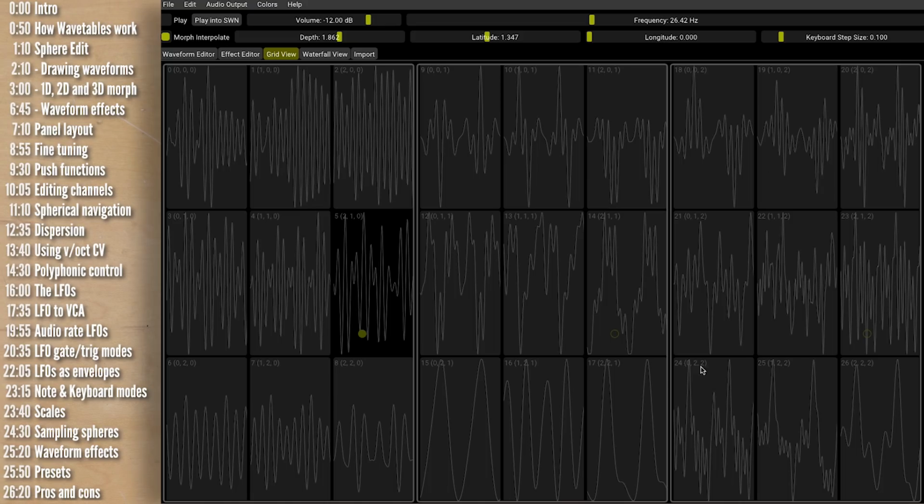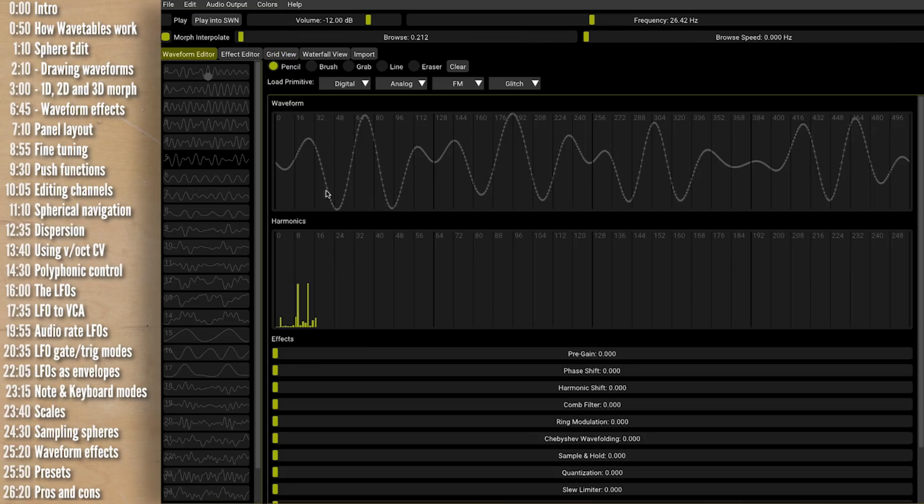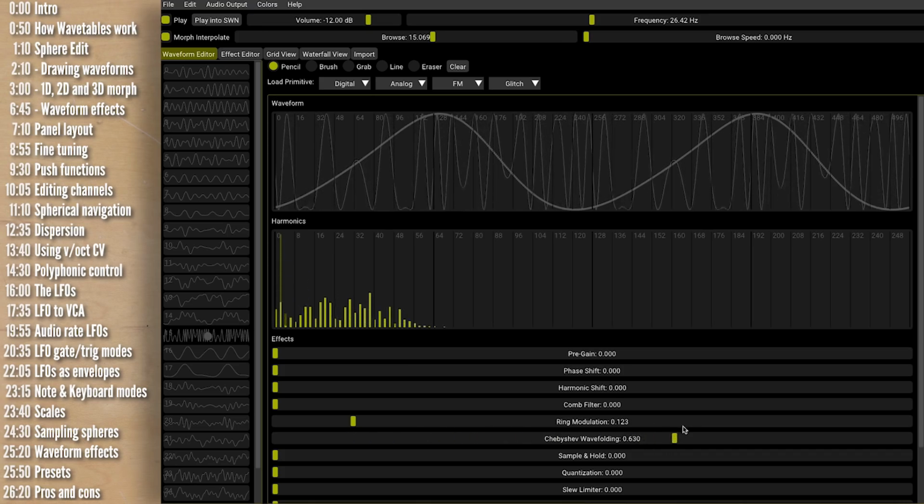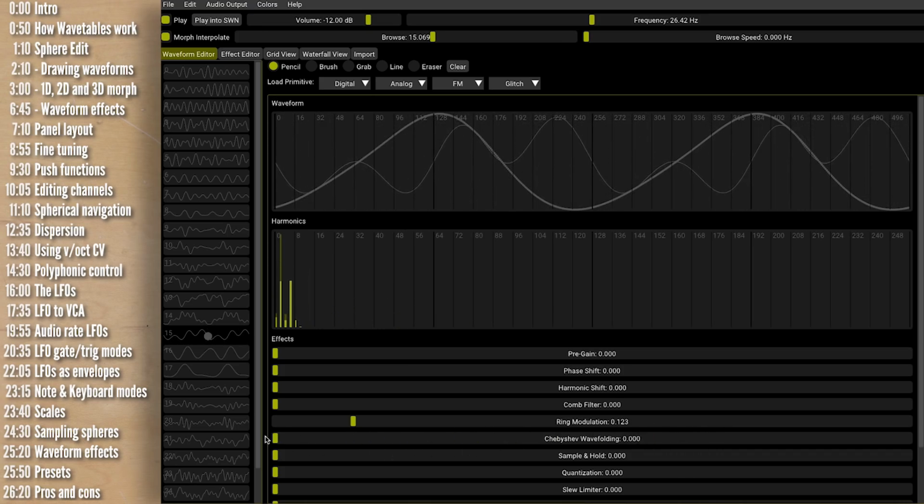3 dimensions that wrap onto themselves turn into a 4-dimensional object. I think it's just easier to treat this as a cube that you can travel in any 3-dimensional direction and eventually wrap around. Now, I won't go into this software in depth. There are quite a few effects that you can apply to waveforms here, like ring modulation or Chebyshev wave folding, which are pretty cool. I'll link to a tutorial to this software below. Once you've finished editing your wavetable, you can just play it into SWN.